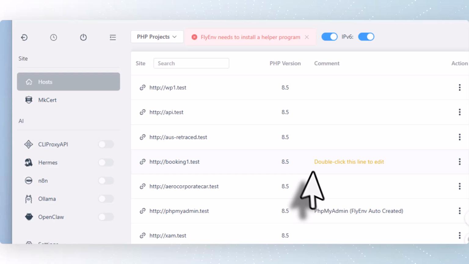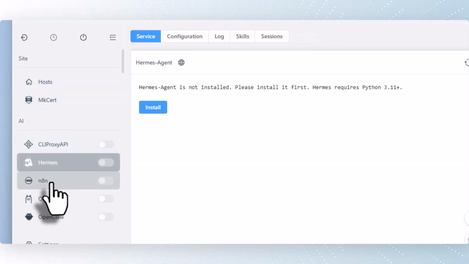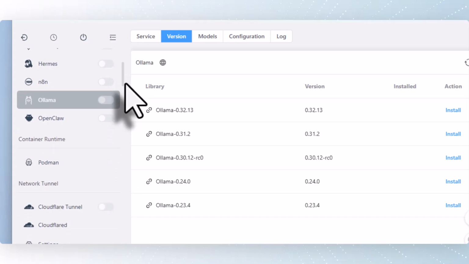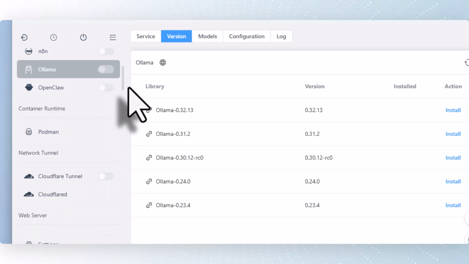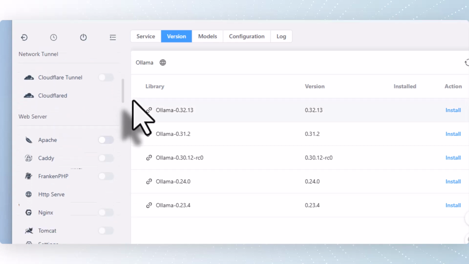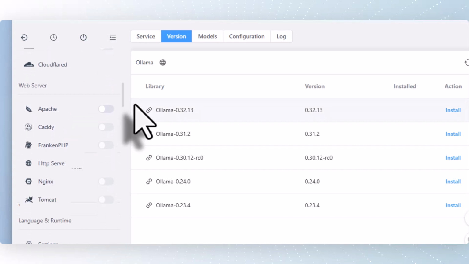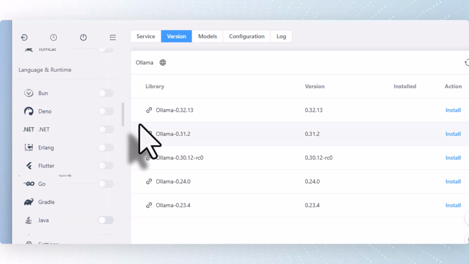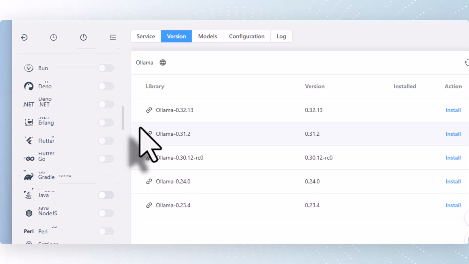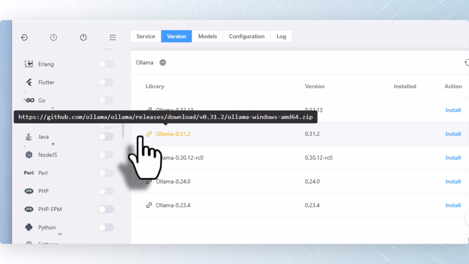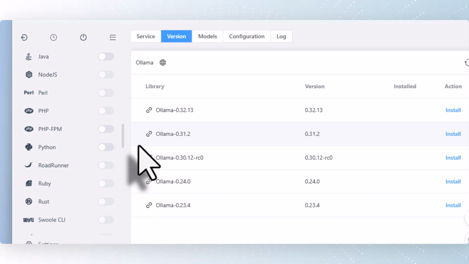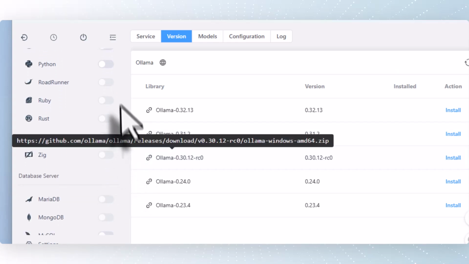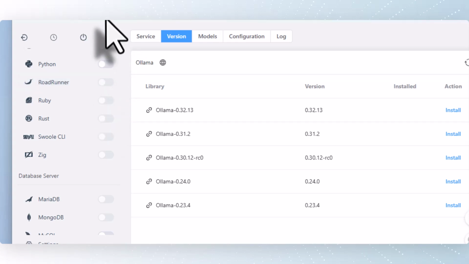Everything is a host, and everything you can control: Image, N8N, open, close. Everything you can solely manage. Podman, Cloudflare, Apache, Nginx, Tomcat, Deno, .NET, Flutter, Go, Gradle, Java, Node.js, PHP, Python, Roadrunner, Ruby, Rust. Everything we need in our development is here in FlyEnv.